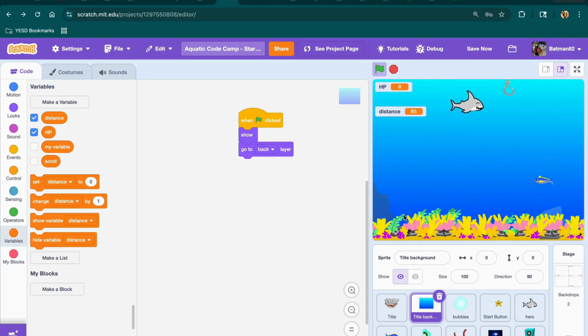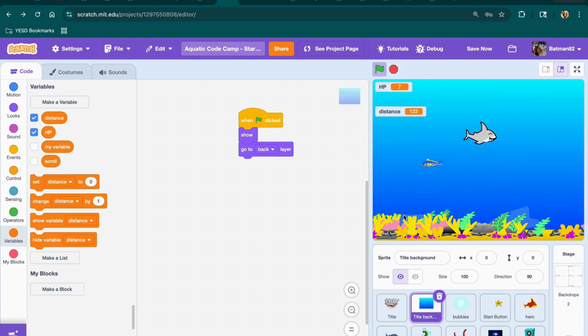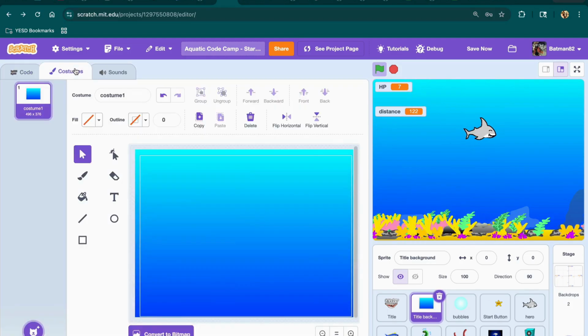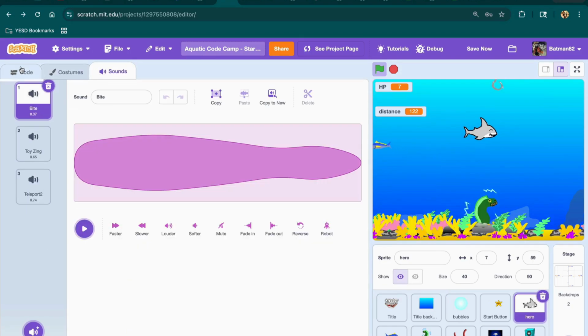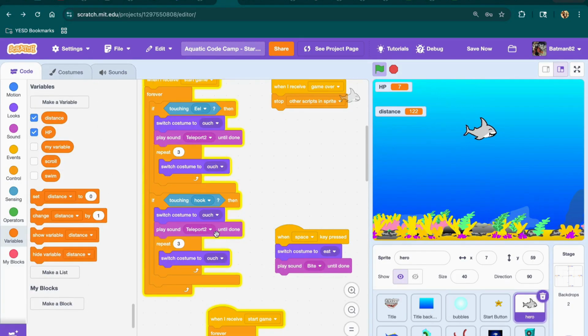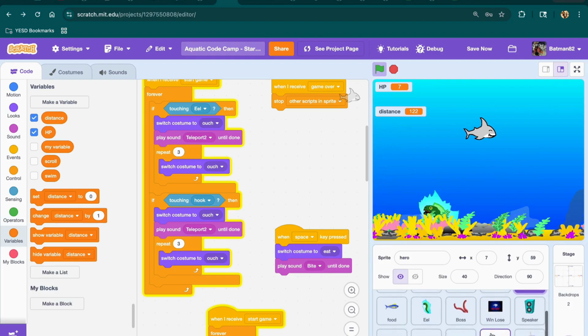I noticed, yeah, 1 damage with a cooldown. Perfect. So if you want to change these sounds, feel free. Where it's going to be is in the hero. Instead of playing teleport, it could be a different damage sound. And the hook could have its own sound. So let's go to the hook.